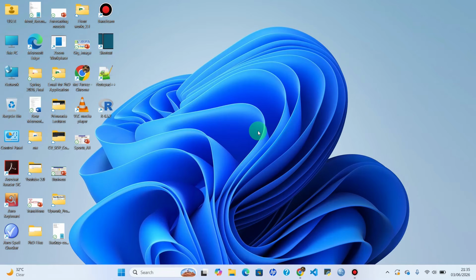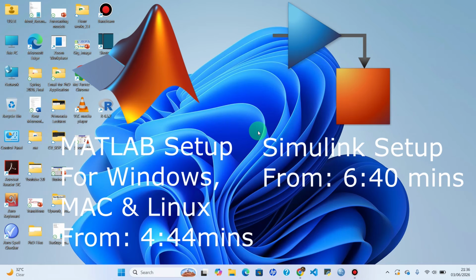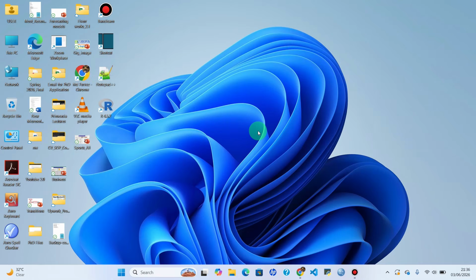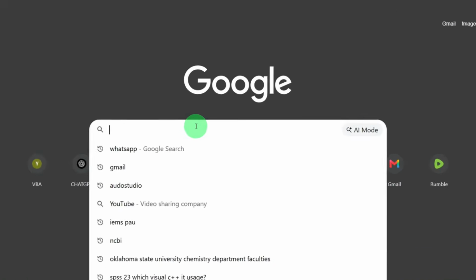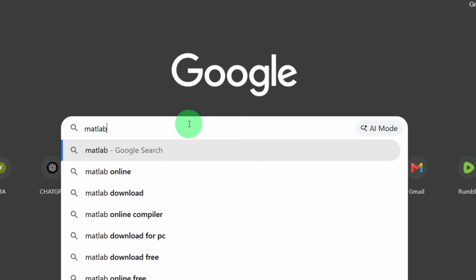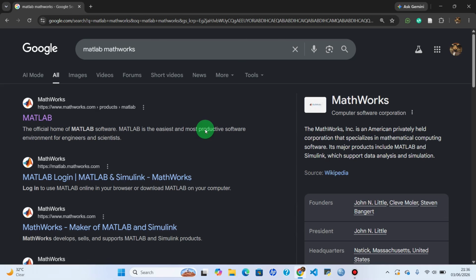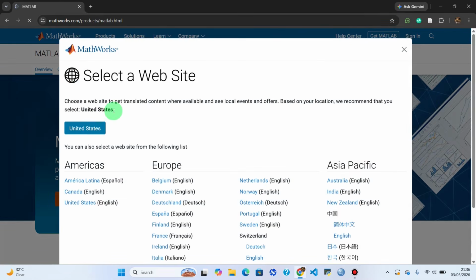Hello and welcome. Today we'll be seeing how to download and install MATLAB and Simulink from MathWorks for both Windows and Mac. First, we'll go to our browser and type MATLAB MathWorks and press enter. And we will go to MATLAB from MathWorks.